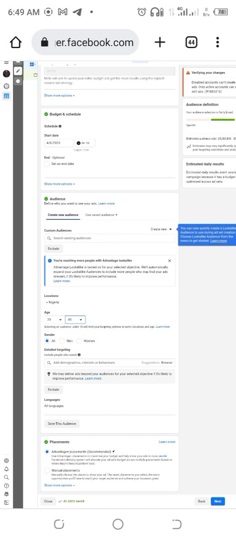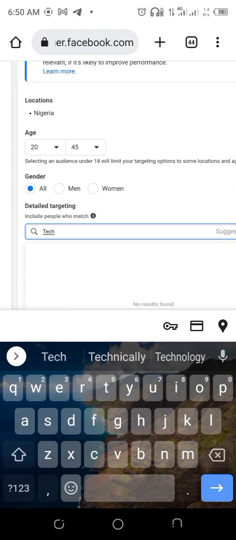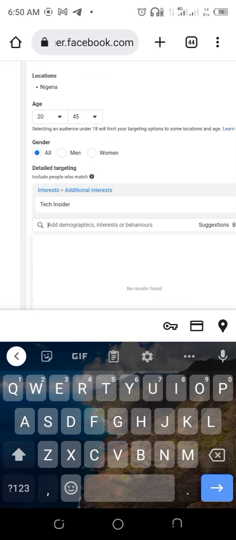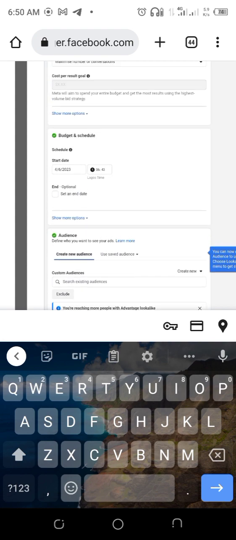So with detailed targeting, you begin to target specific areas, people, or behavior. You can target based on interest, you can target based on behavior, and you can target based on demographics. So let's say I want to just select tech savvy, tech. Okay, so this is another one, tech insider. I select that. So you can begin to select like that, and select a lot, as much as you want to.